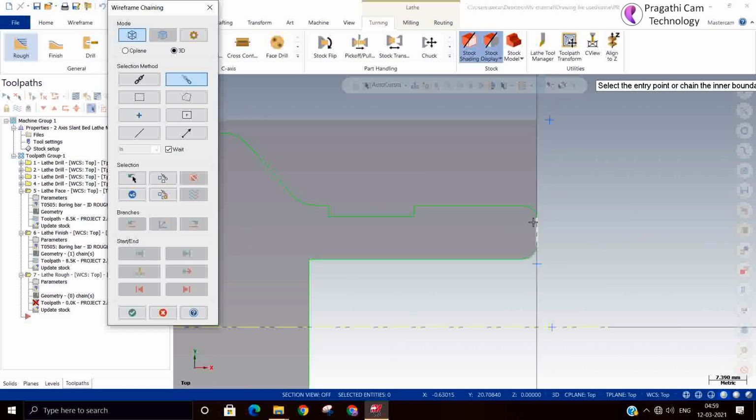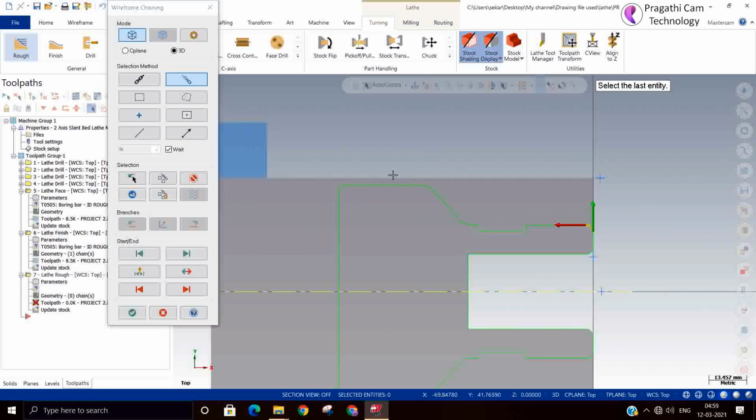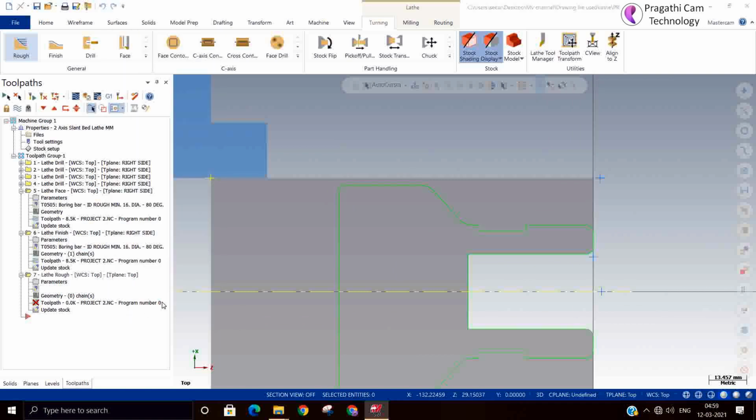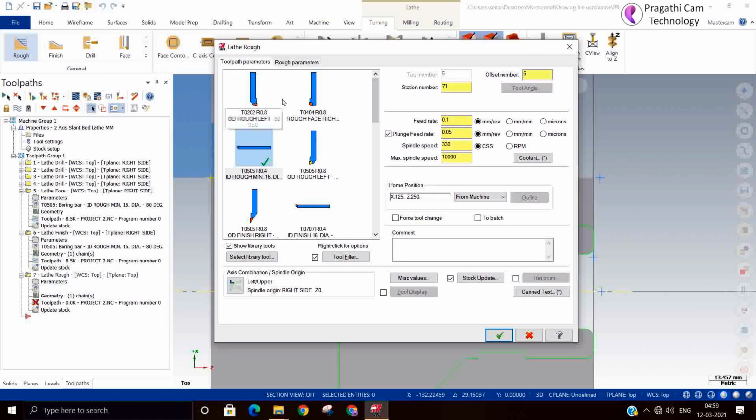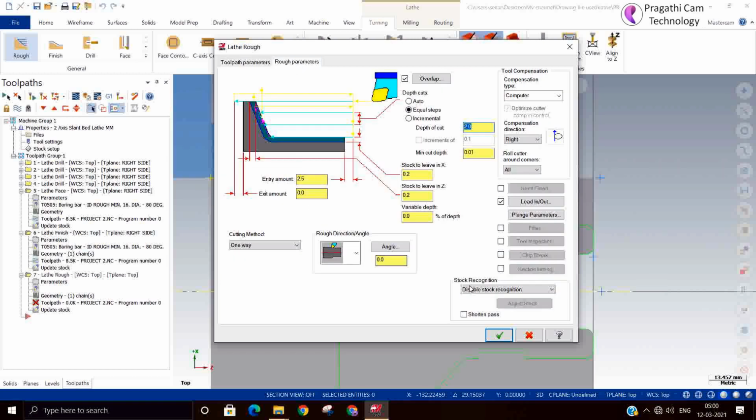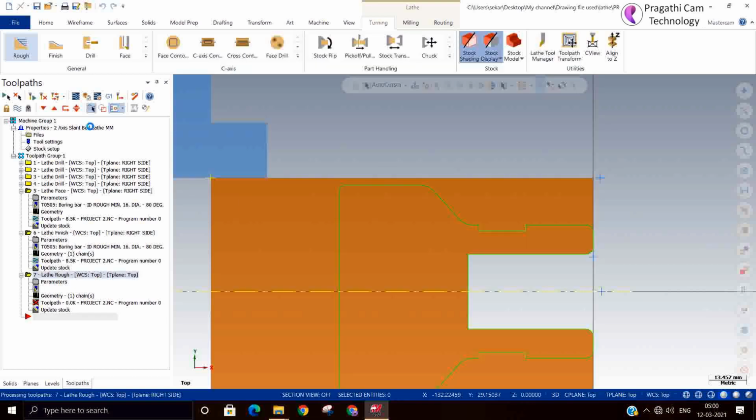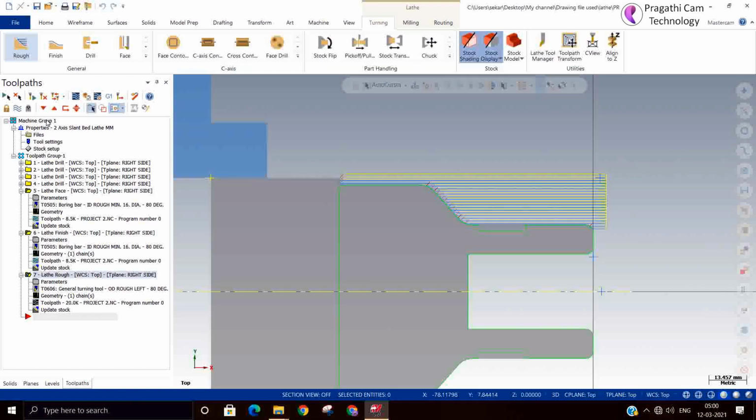Okay. Anyway, we need to rough out the top material also. I selected the chain, selected a tool, and used the stop for the outer boundary. Okay. So roughing is over.